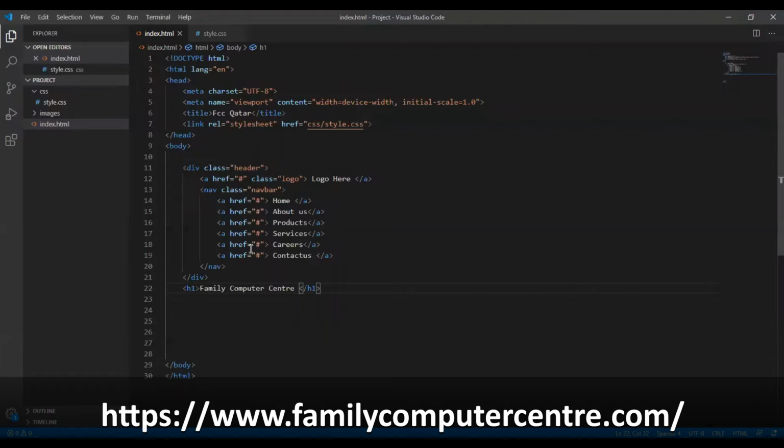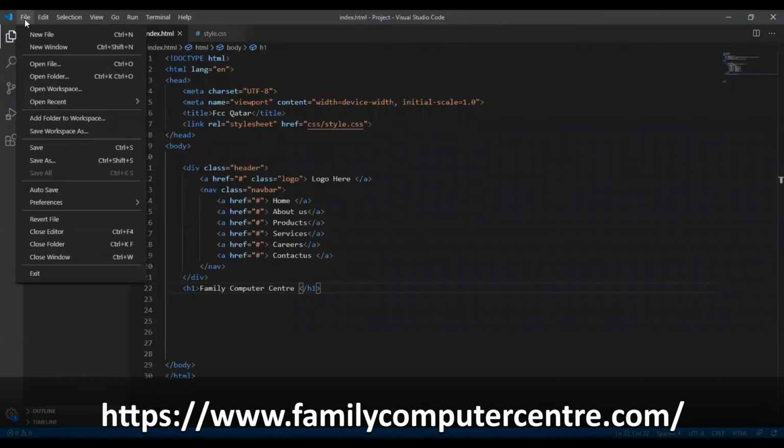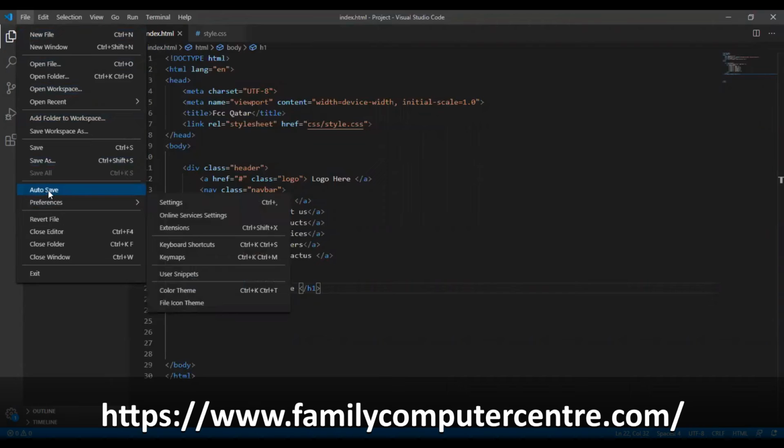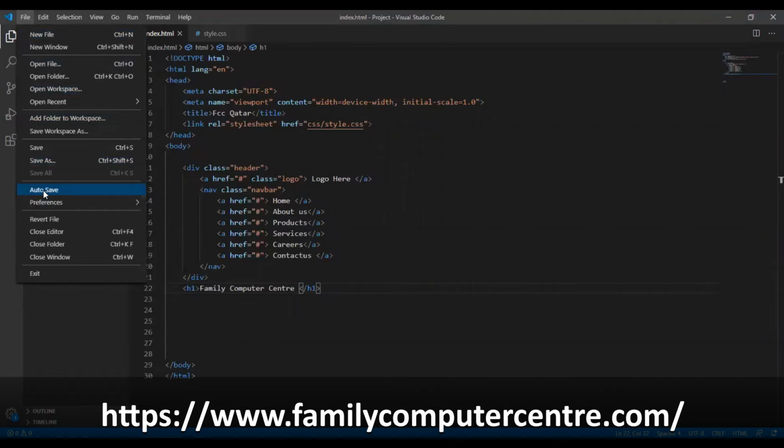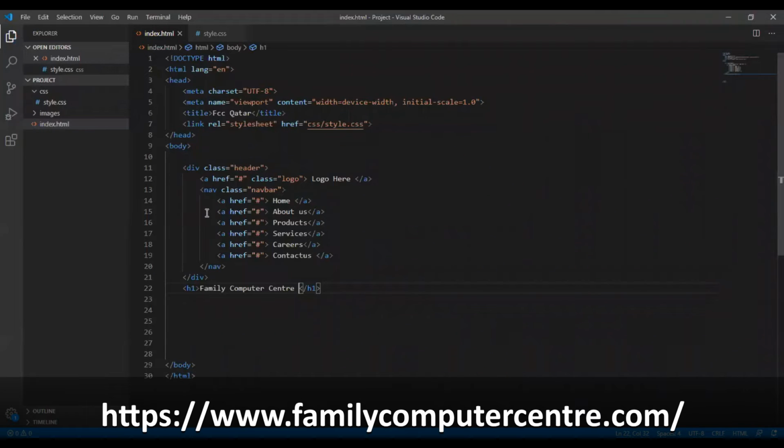So what we can do with Visual Studio Code is, when you go to File, there is an option called Auto Save. That means whatever you do in this code editor will be automatically saved as you type the code elements inside this HTML document or CSS documents. Okay, let me try. So I'm changing the heading Family Computer Center to FCC Qatar.